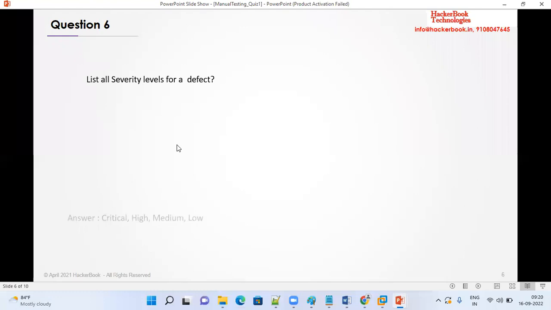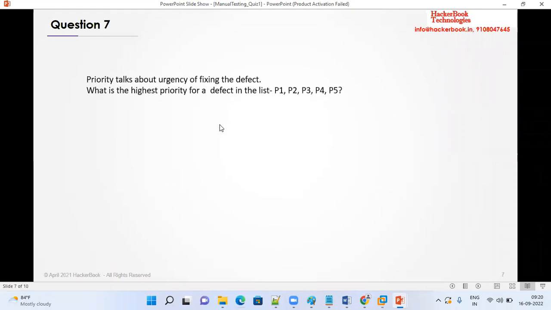The list of severity levels are critical, high, medium, low. That's what the severity we set. Or in some applications, some tools we see even very high, high, medium, low. The next question. Priority talks about urgency of fixing the defect.